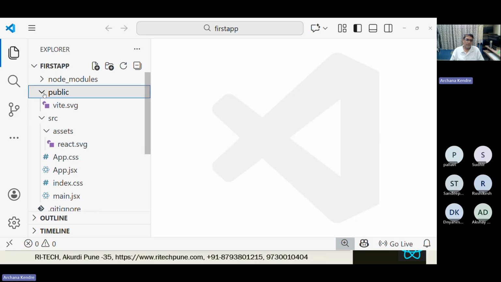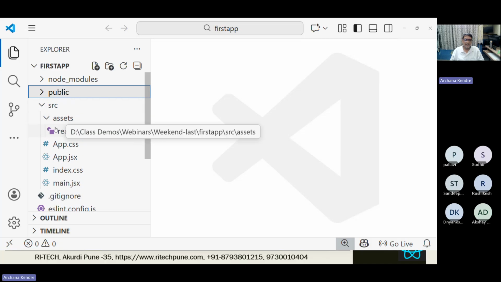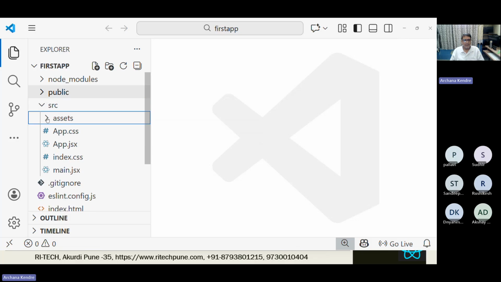In the public folder, you'll find the public files that will be directly loaded in an HTML without React. And in assets, we can put all the GIFs, JPGs, static files that are part of your React application. And this SRC folder contains the actual source code of your React application.